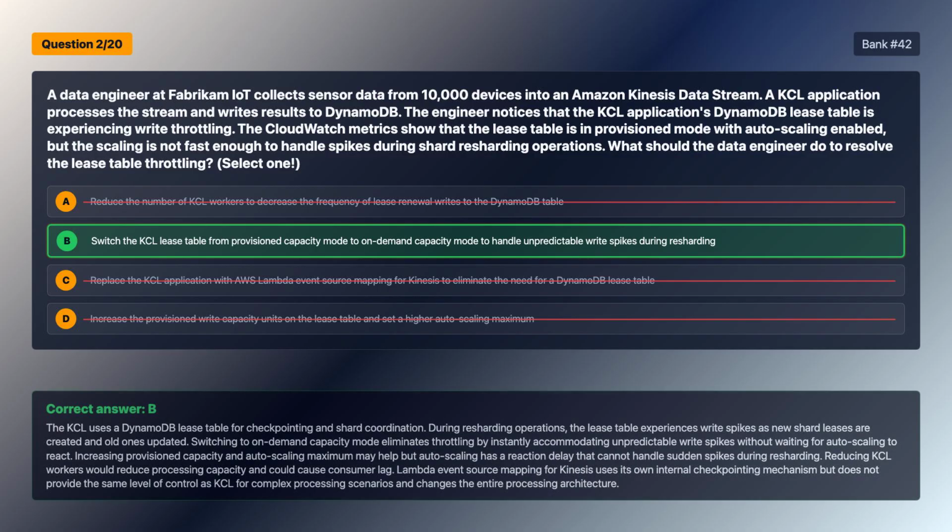The correct answer is option B. The KCL uses a DynamoDB lease table for checkpointing and shard coordination. During resharding operations, the lease table experiences write spikes as new shard leases are created and old ones updated. Switching to on-demand capacity mode eliminates throttling by instantly accommodating unpredictable write spikes without waiting for auto-scaling to react.